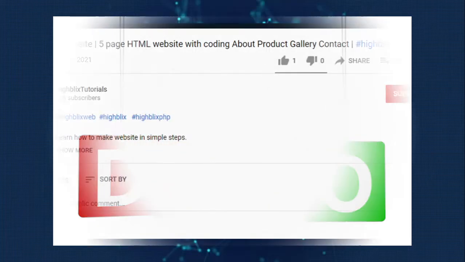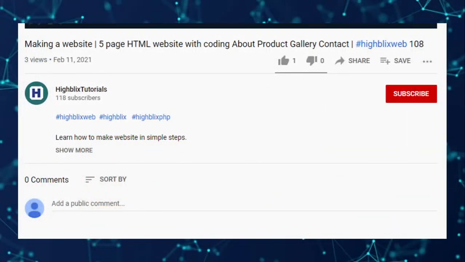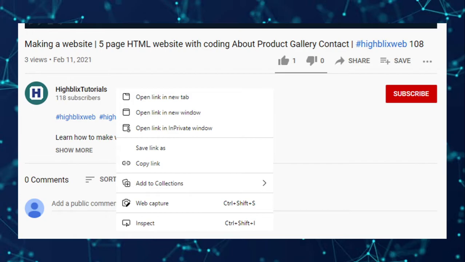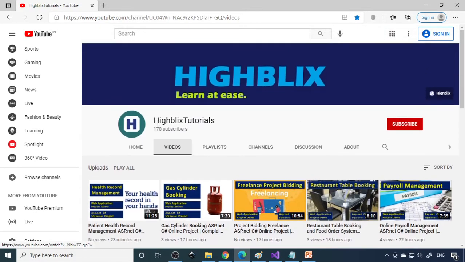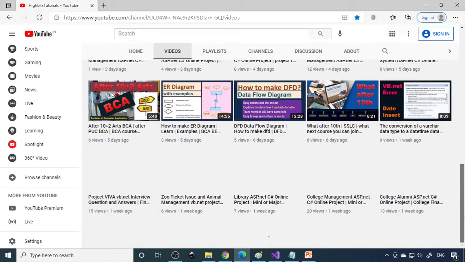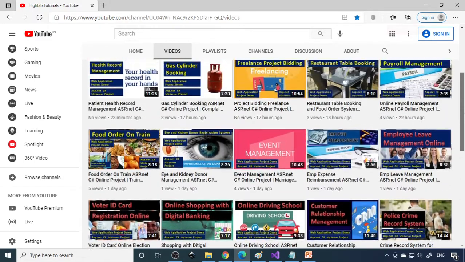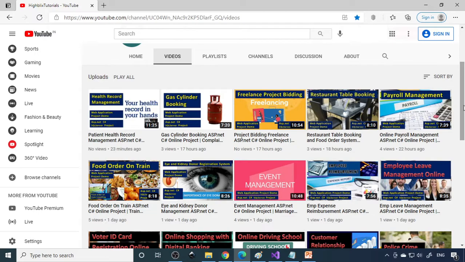So let's look at the demo. If you wish to see the project list, select the iBlix tutorials, right click on this and open in a new tab. Here you can see iBlix tutorials, and please subscribe here and click on videos. If you scroll down, you can see that a lot of videos are there. Please check out the videos you are interested in, and after watching 3-4 videos, you can get a complete idea of how the whole project works. Based on that, you can choose the title.